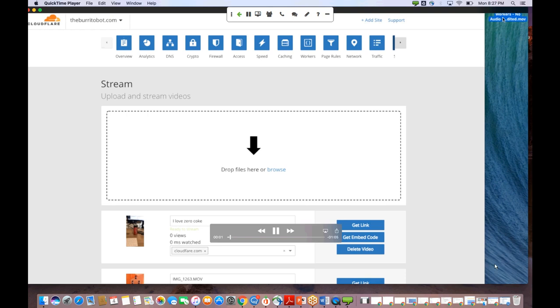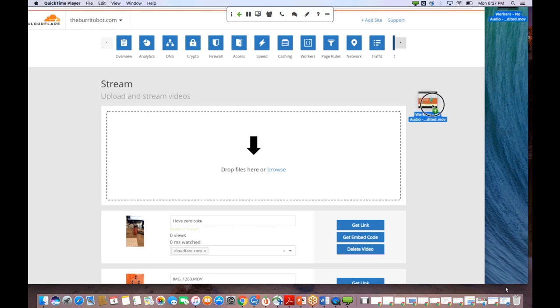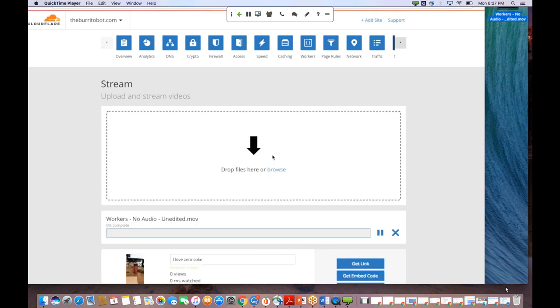Okay, so I'm in the Cloudflare dashboard, and we're looking at Cloudflare Stream. I'm going to drag a file over. There's an MP4 or an MOV file that we're trying to upload. So we simply put it into the dashboard. It's doing everything in the background as far as decoding and encoding the file that's going to be needed for distribution.